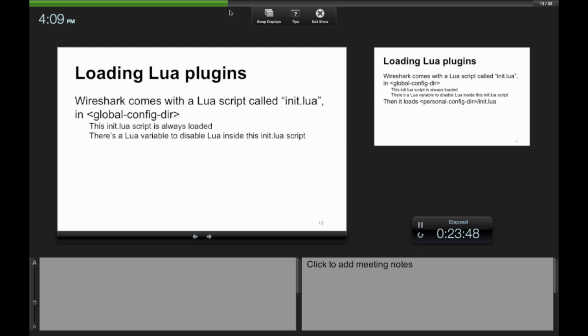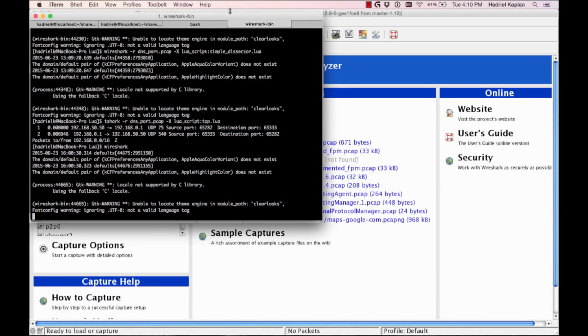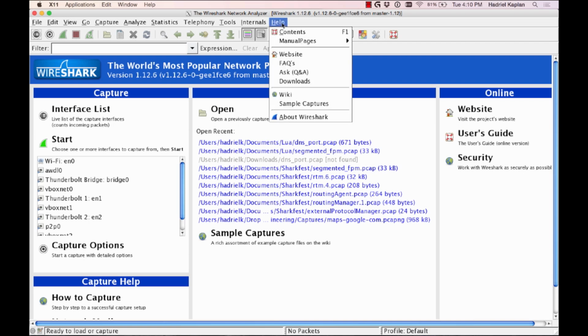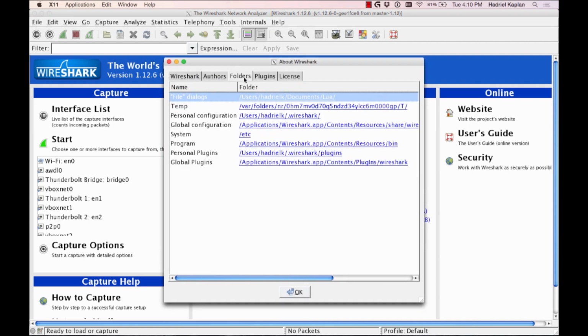But the important thing is that when Wireshark comes up, it actually invokes or loads up a Lua script that comes with Wireshark called init.lua. And it's in the global configuration directory. And if you don't know what that is, if I actually go back to here, was I already running Wireshark? Yes, I was. When you start up Wireshark, if you go to About Wireshark, and in the Folders section, you'll see there's a bunch of folders that Wireshark uses internally. One of them is the global plugins, another is global configuration, and personal plugins too. Those directories have various things that are pretty important for Lua, and one of them is this file called init.lua.